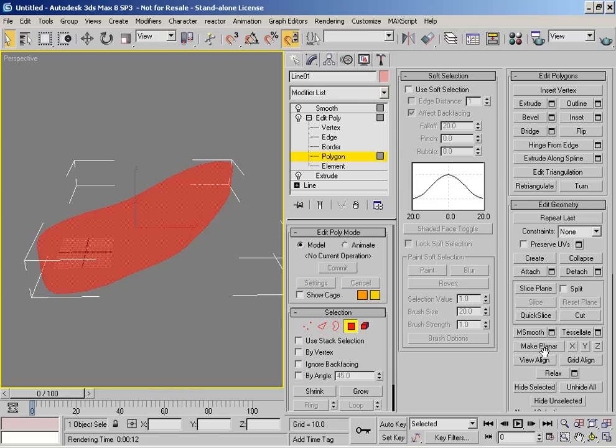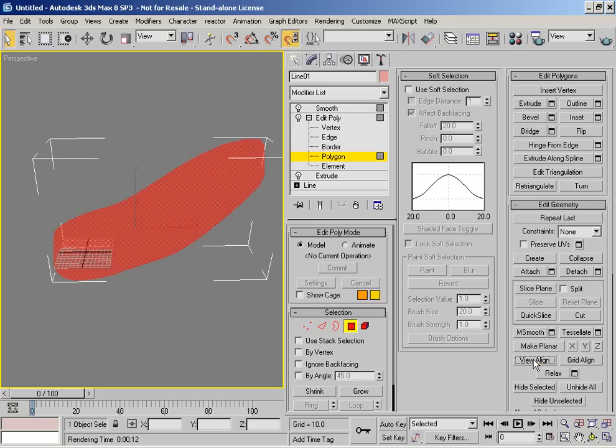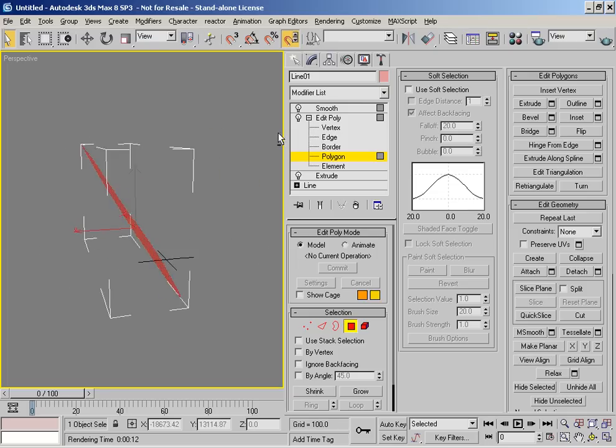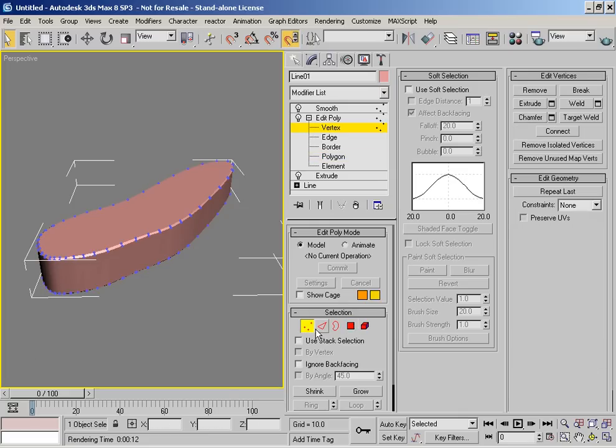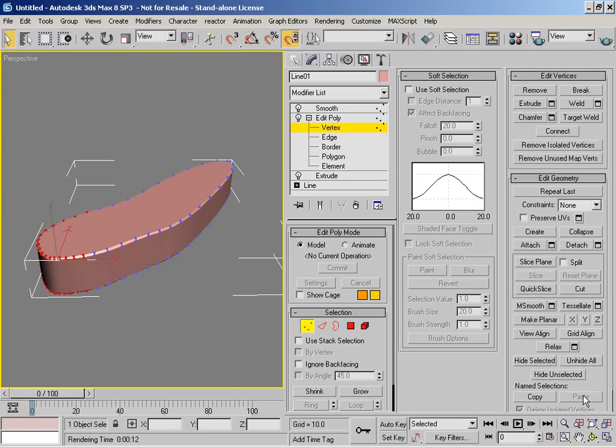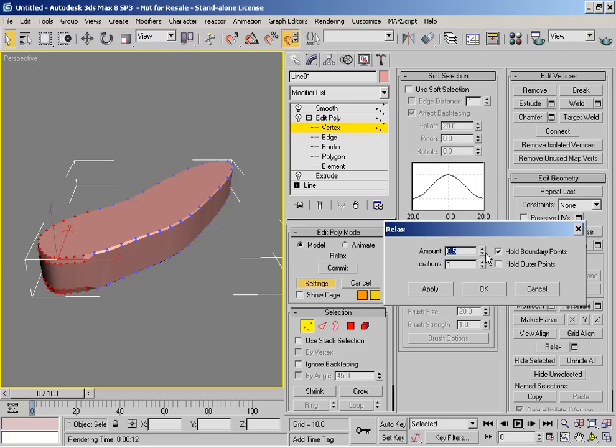Make planar works for the most part. Boink. Sometimes it doesn't. Make planar, which view align, actually collapses it to the current view. That kind of thing. Relax, again, is actually available as a modifier. If you just want to relax part of the object, you can just go like that, and you can relax the geometry quite easily there.